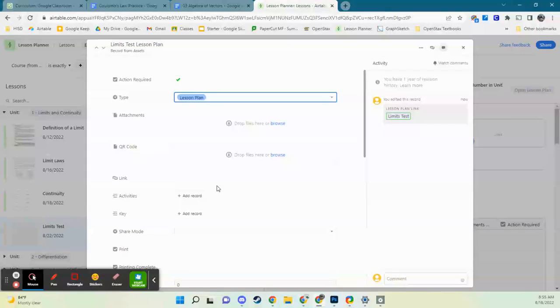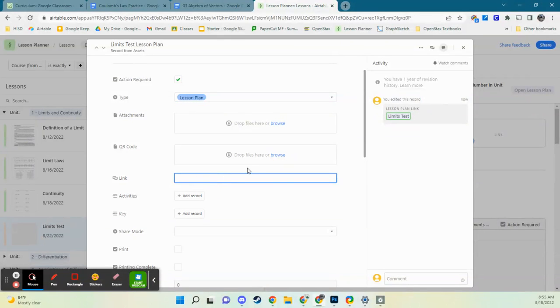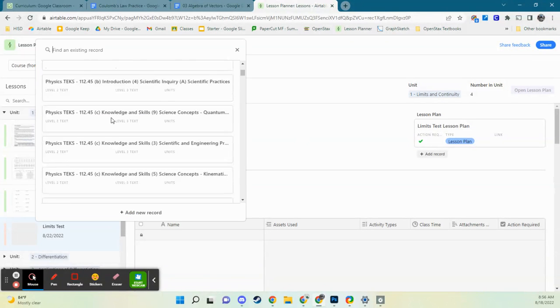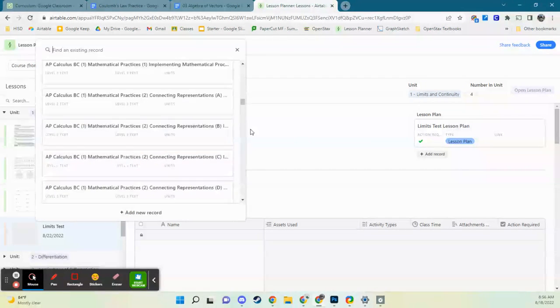Once I have it done, I can attach it up here. Then I can link it to whatever Google Doc I'm using. I don't actually have one created, or I would link it there. But then it's always going to save that my lesson plan is housed right here. And once I actually have a link, I can click this button. It'll take me to the lesson plan. I can also link it to standards from my standards list.